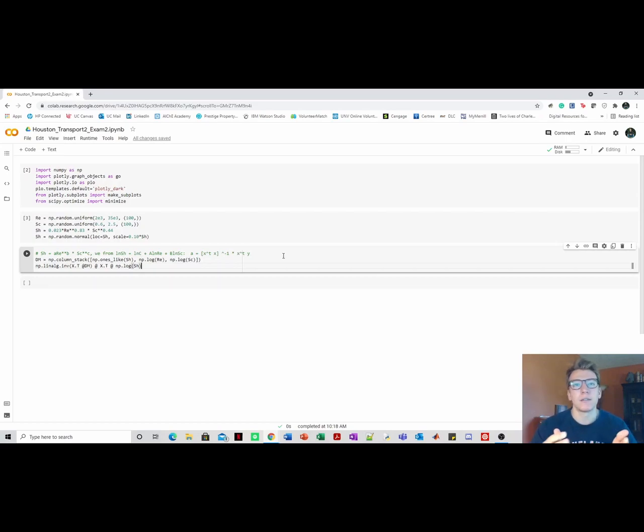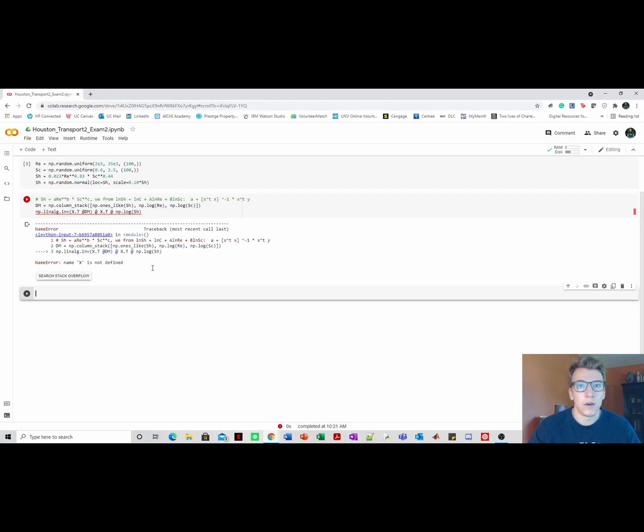So, what I'm trying to say here, you can see with the outside part, the last two design matrix multiplications, we want to do that with a transpose to get the natural log of the Sherwood number. So once we do that, Shift Enter.